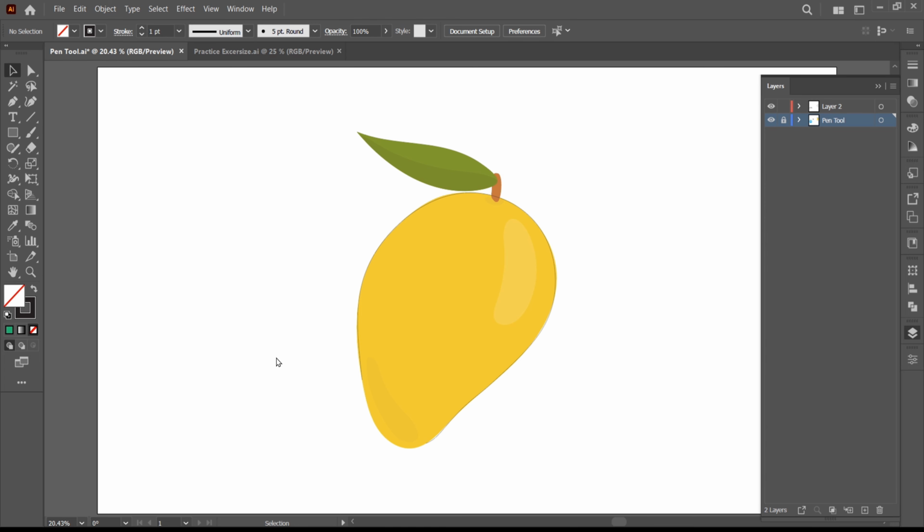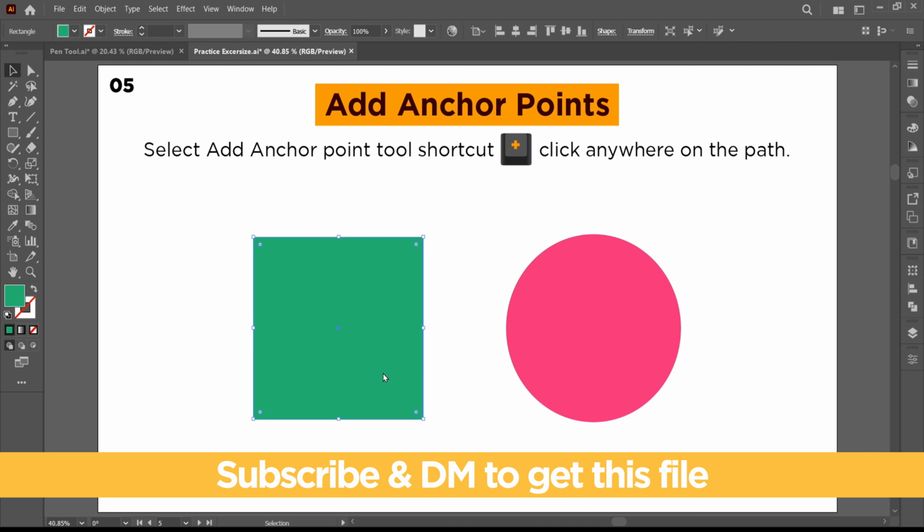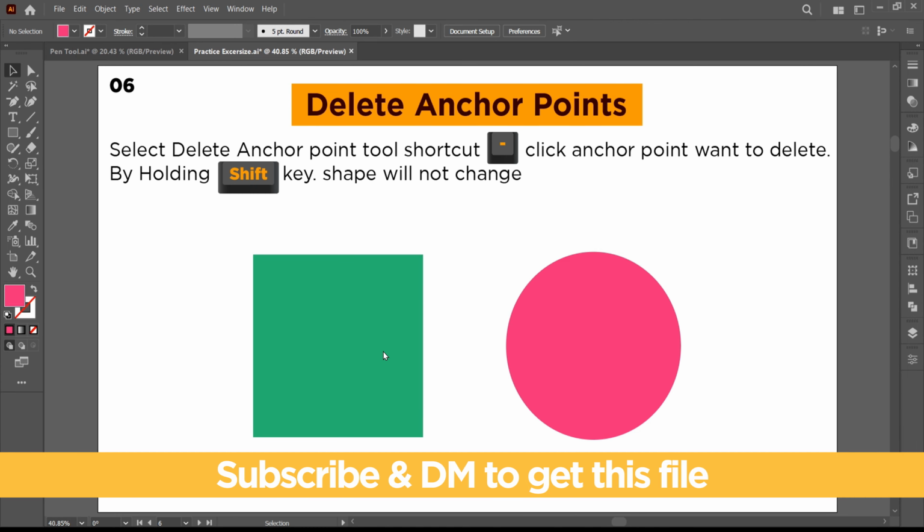Now let's talk about two small tools that make a big difference. Add Anchor Point and Delete Anchor Point tools, shortcut plus and minus. The Add Anchor Point tool is used to add new points to your shape. When you click on any line or path, it creates a new anchor point at that spot. And if the path is curved, Illustrator will automatically add handles to that new point, so you can control the curve smoothly.